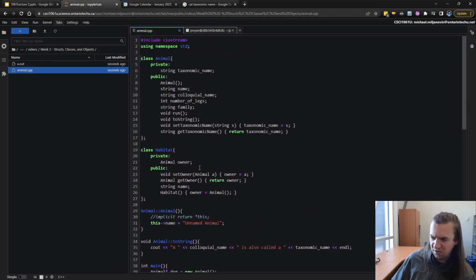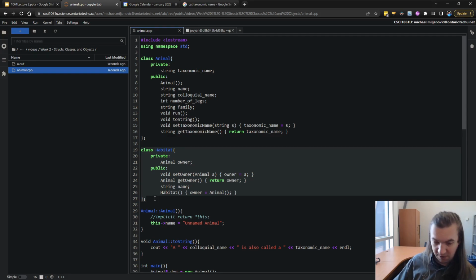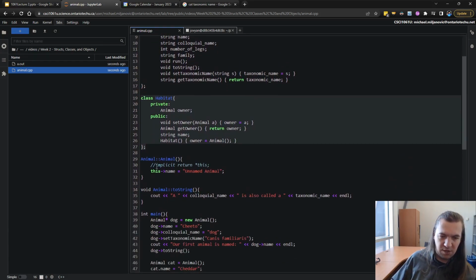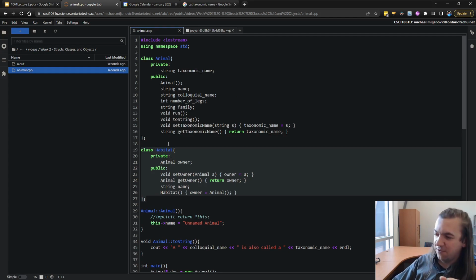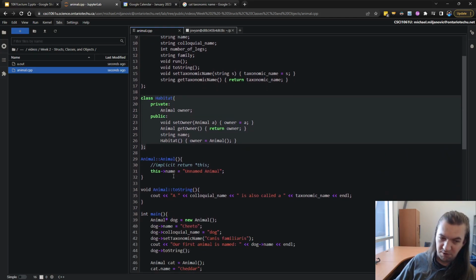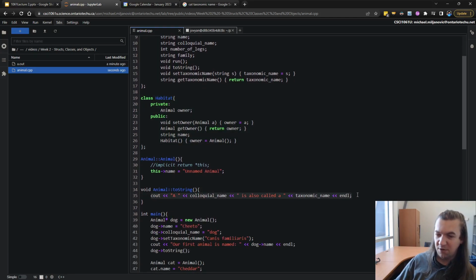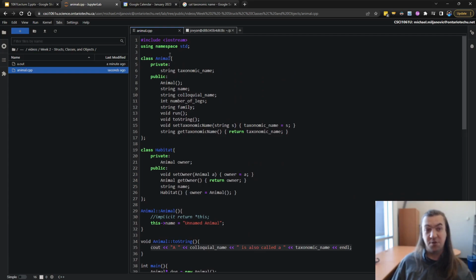Note that if you were really to do this much more professionally, you really should put the habitat in a separate file. And secondly, there should be a header file for animal. It should be called animal.h, and it should describe all of the things that we have in here, but it won't actually have any of the code that makes it run. It won't actually say, for instance, that animal to string looks like this. That stays all in animal.cpp.